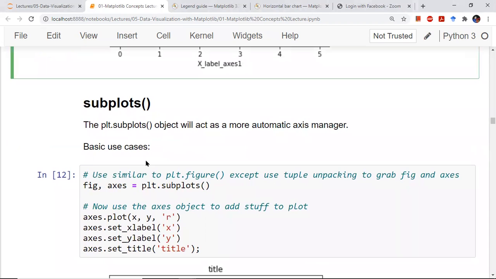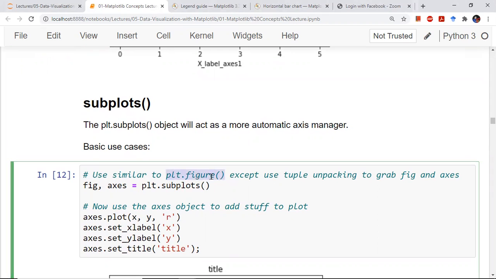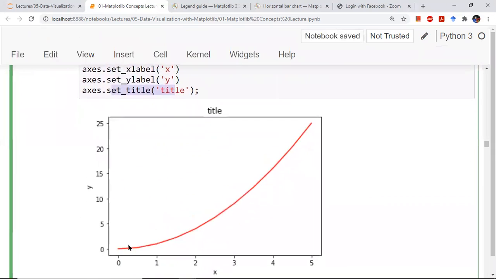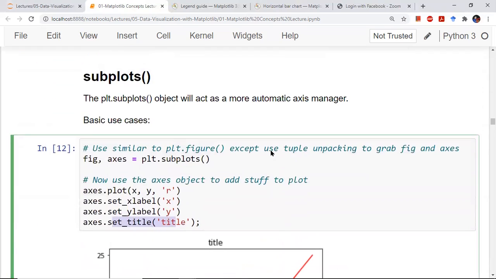Now let's look at how to work with subplots. Previously we used plt.figure. Now I can directly use tuple unpacking, which is like assigning two values using just one equal to sign. I can assign a figure object and an axis by using plt.subplots. By doing this line, I have created a figure object and I have also added some axis to it. Now I can do axis.plot x comma y in the red color. Now I can set the x label, the y label, and the title. So I can get a graph like this. This is a more professional way of doing this.